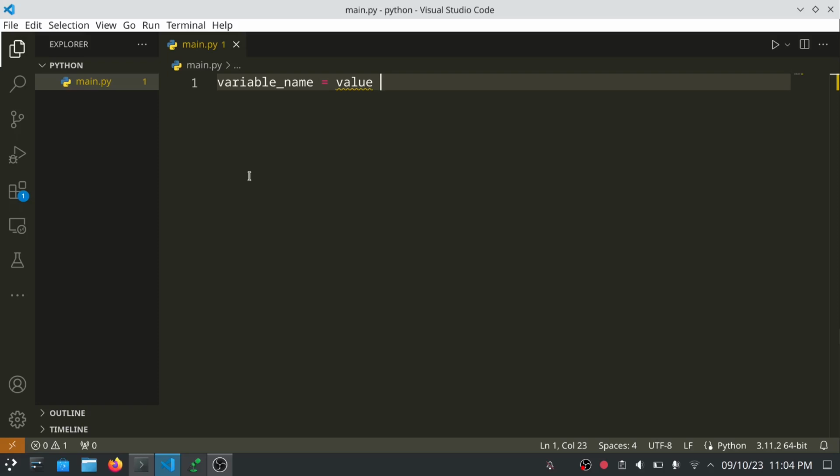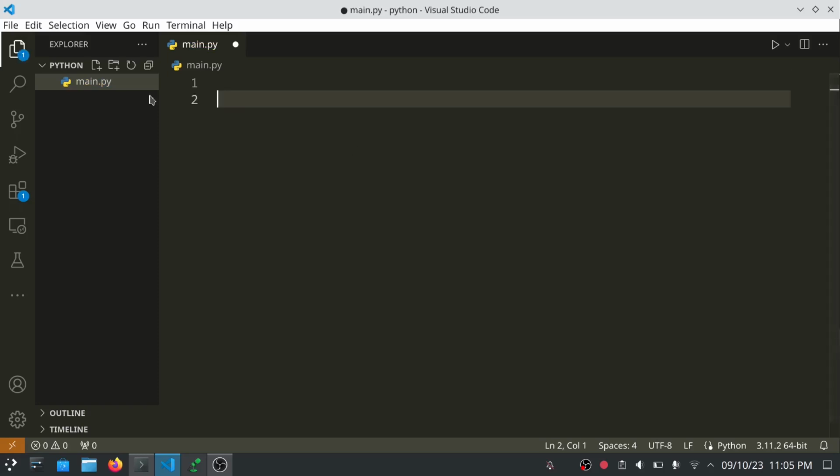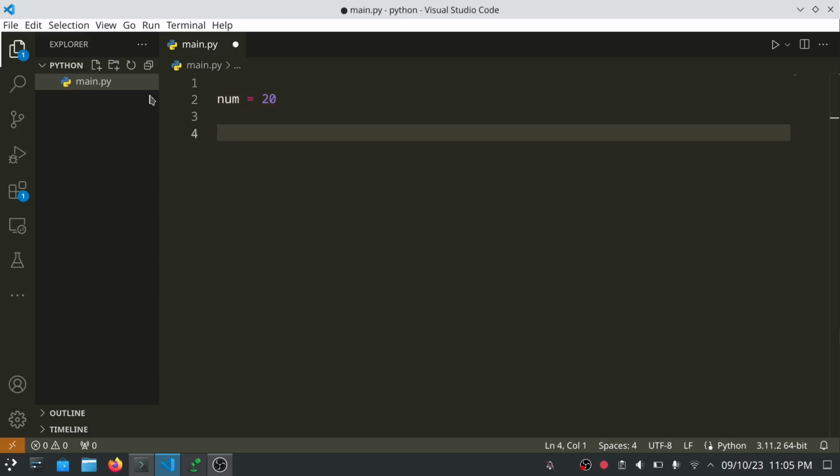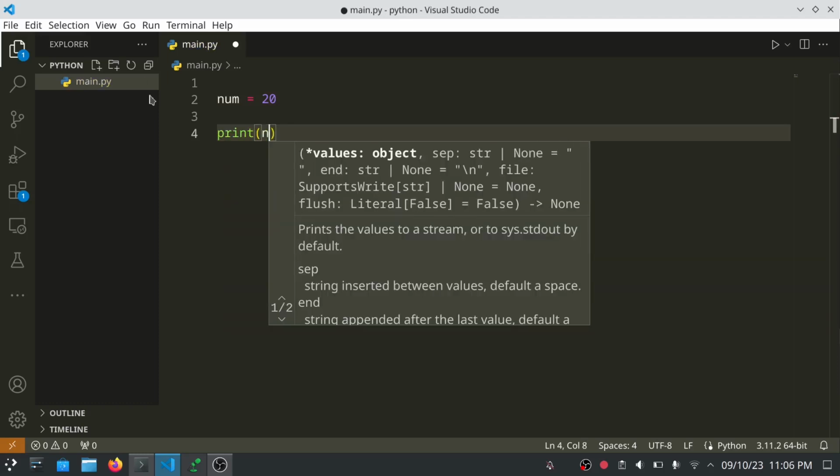Let's store a number in a variable named num. So num equals, let's say, 20. In Python, we do not need to take care of semicolons. Instead, we take care of indentation. We'll talk about that later. Let's print this num using a print statement. To print this num, we write print inside of brackets num.